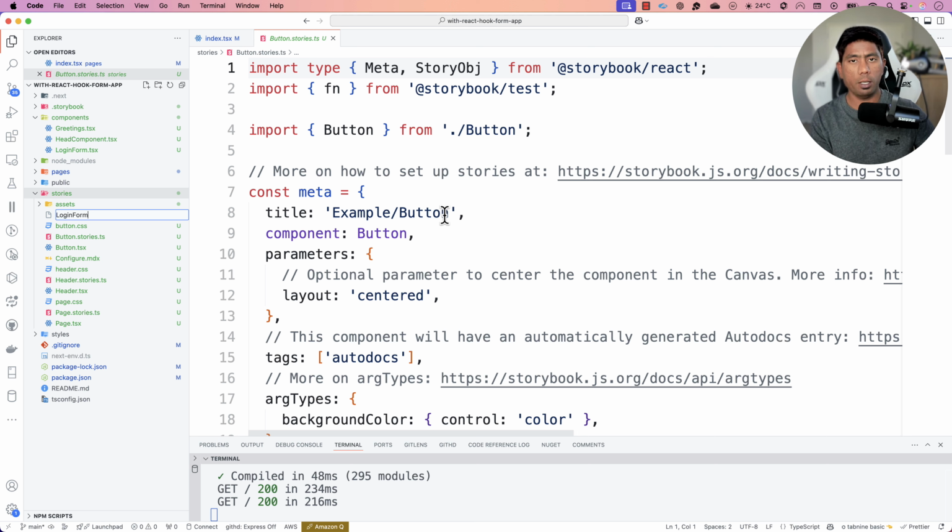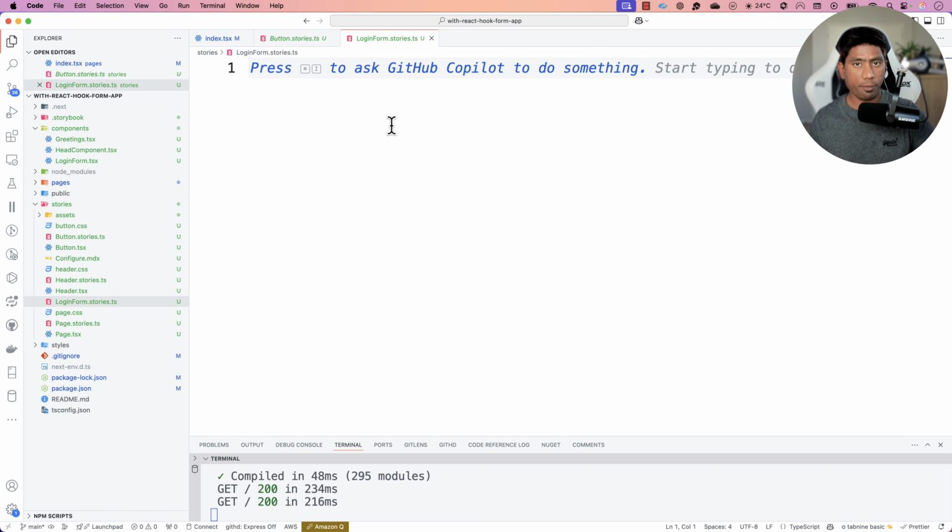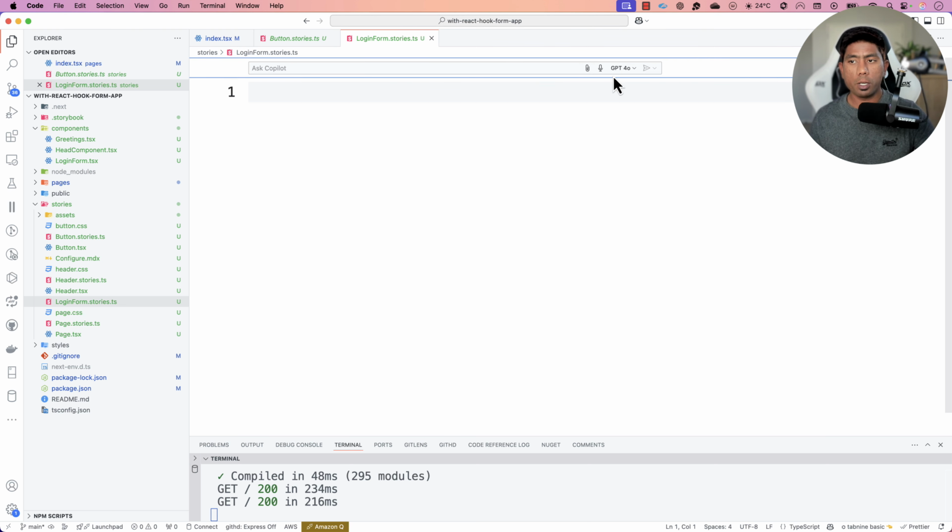That's what I'm trying to do over here. So the login form dot stories dot ts file, and we're writing in the TypeScript language, so it's just ts. That's what we have to do over there. And once we have it, we are then going to start importing things over here.